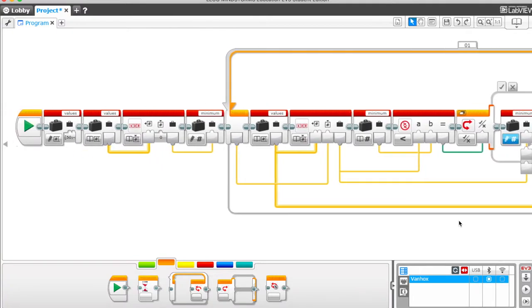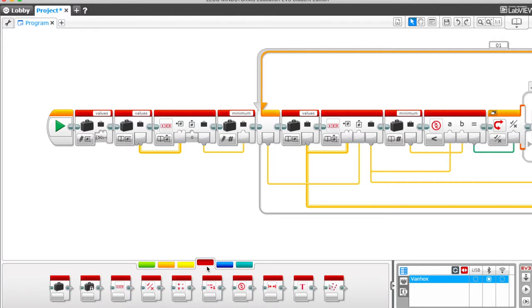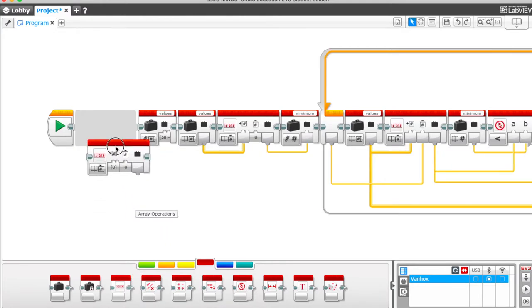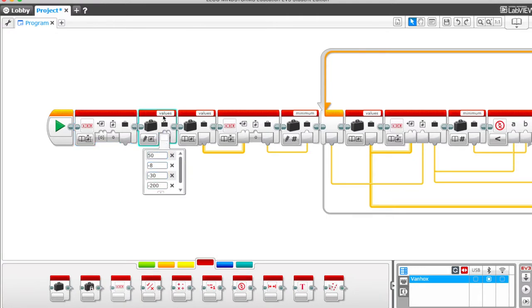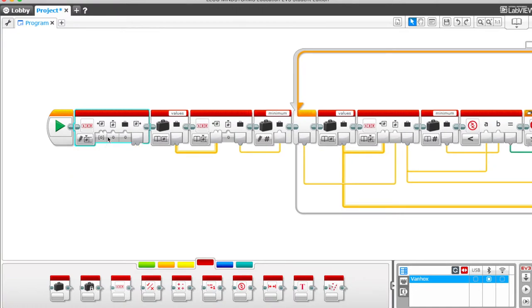If we want to turn this into a MyBlock, however, it's hard to wire MyBlock inputs into this. So we are going to build the values array in a wireable way, and we are going to do it like this with array operations. So to get the same array, 50, minus 8, minus 30, 200, we're going to build it up with different array operations blocks. The first one is going to write at index a numeric value. So in an empty array, in the first index, we're going to write the number 50.